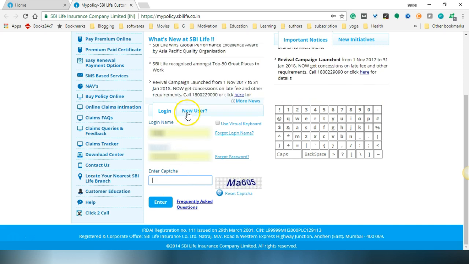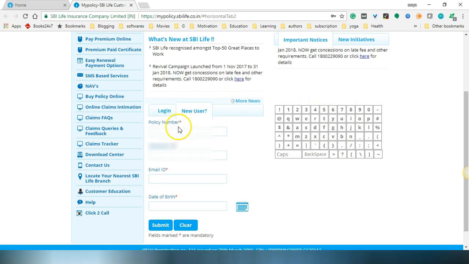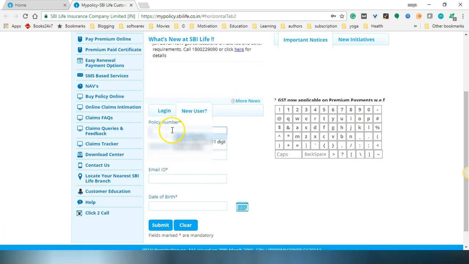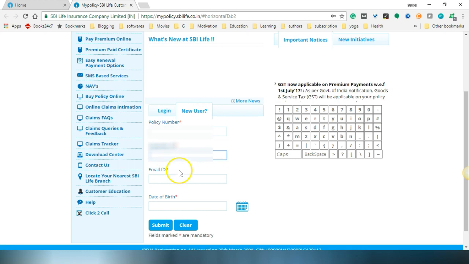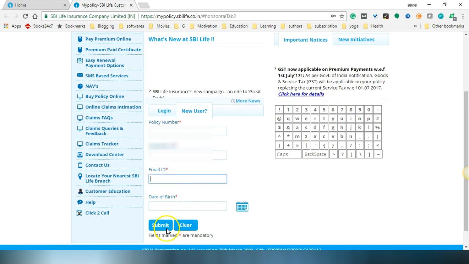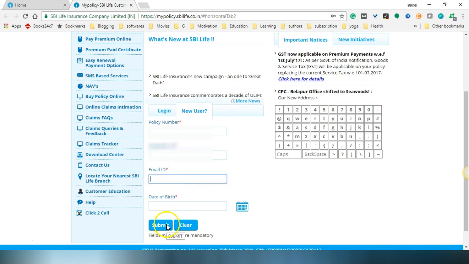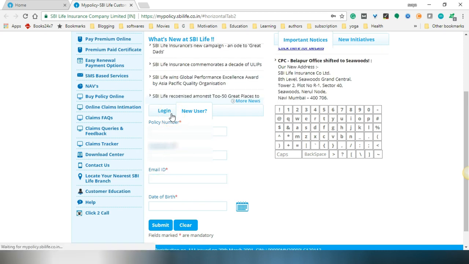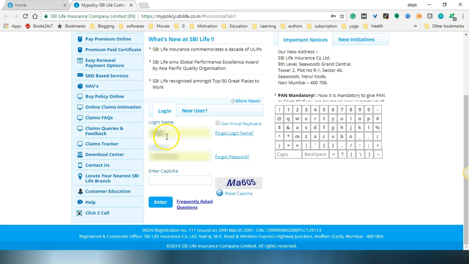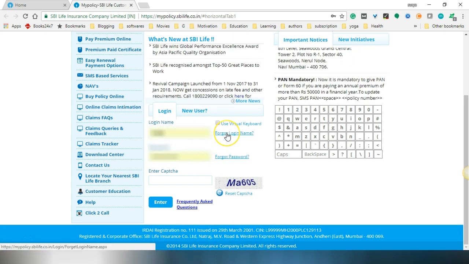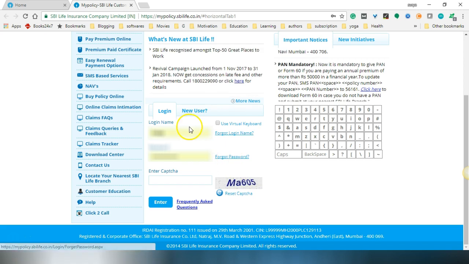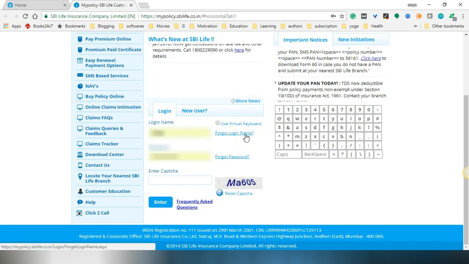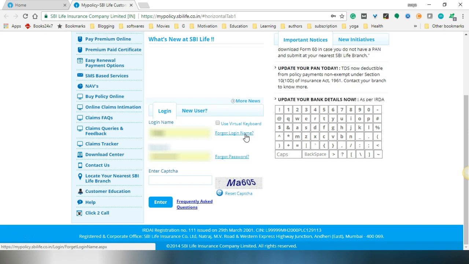Otherwise, if you are a new user and you don't have your user details, then you have to enter your policy number, customer ID, email ID and date of birth and click submit so that the details can be given to you. If you have been provided these details but forgot them, you have options to recover them, that is through Forgot Login Name and Forgot Password. You can get your login name sent to your email ID and proceed.